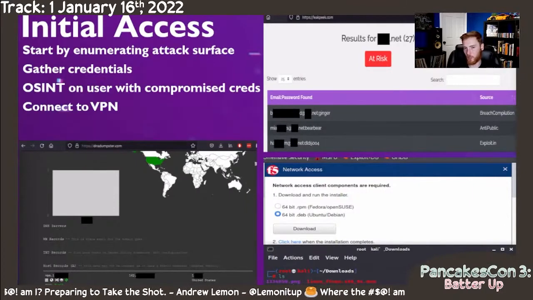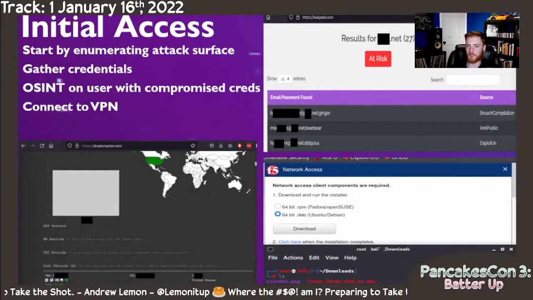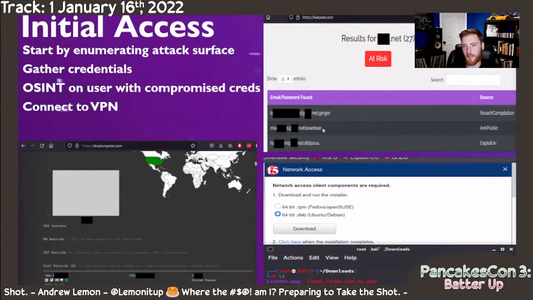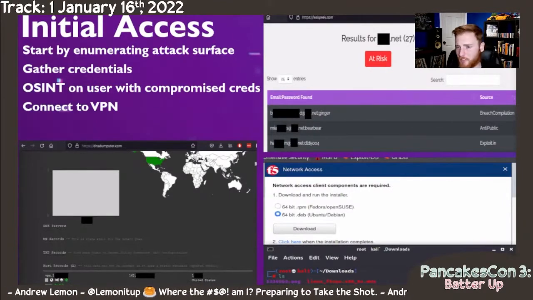I also use COMB, which is the combination of many breaches. This kind of gives me name and structure of logins, as well as passwords that people are commonly using. So you can see Ginger over here in the corner, and then NetBear, DLD 5004.